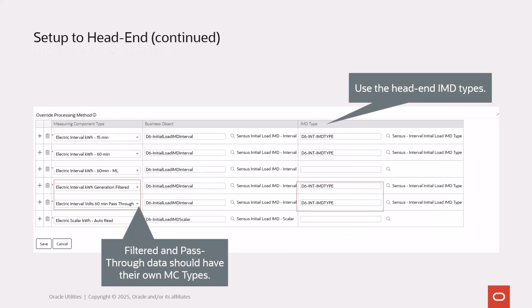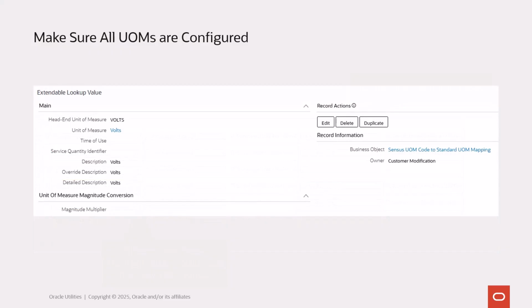When setting up your head-end system, please make sure filtered and pass-through data has unique MC types. Also, ensure you're using the correct head-end system IMD types as shown here. Make sure all UOMs are configured for your head-end system or you will definitely get an error.